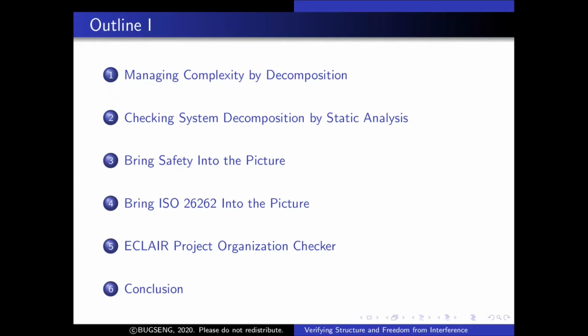functional safety standard. Then I will bring safety into the picture to show how the same functionality that is able to check the interaction between software components can be used to enforce safety constraints. And then I will introduce ISO 26262 into the picture, trying to introduce the concepts I will be using. And then I will present this new product, which is the ECLAIR Project Organization Checker. And in the end, I will draw some conclusions.